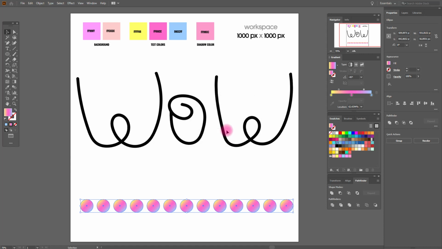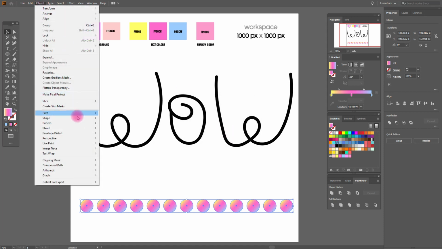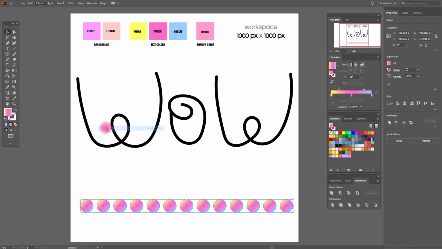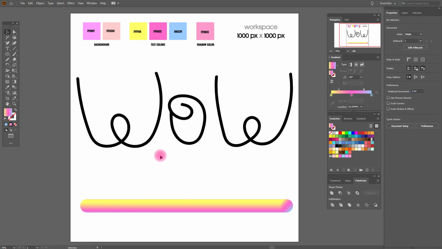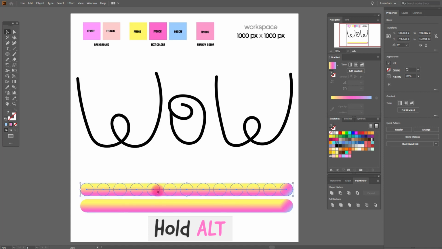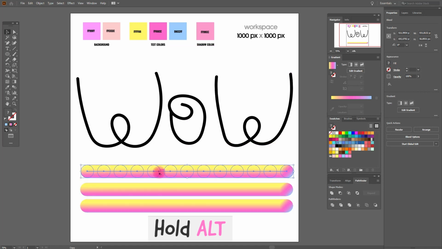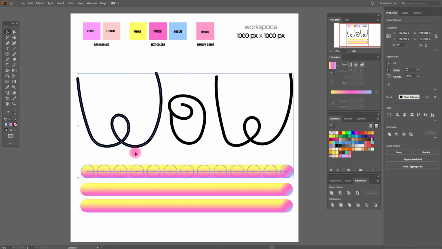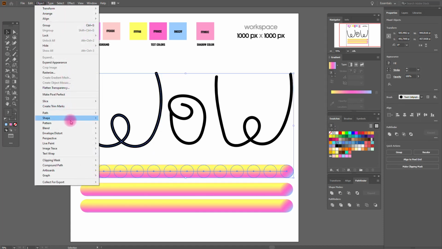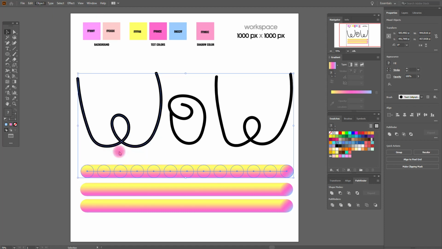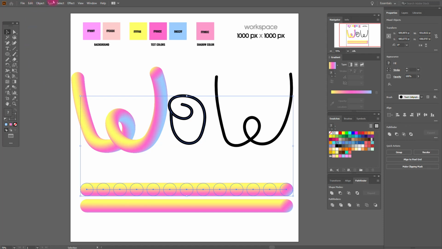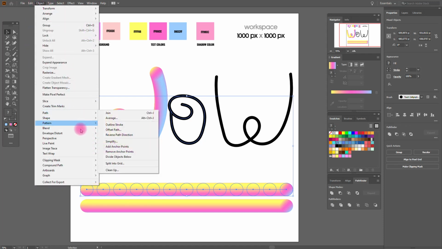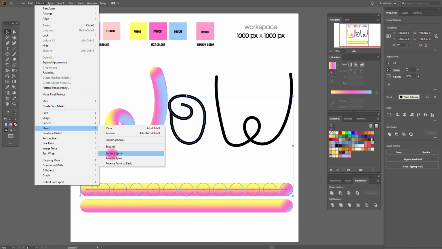Okay. Great. Now Object, Blend, Make. Great, perfect. Now you need to make a copy, hold Alt and make two copies. Now select W and one of the copies, Object, Blend, Replace Spine. Great. Now here select O and a copy, Blend, Replace Spine.